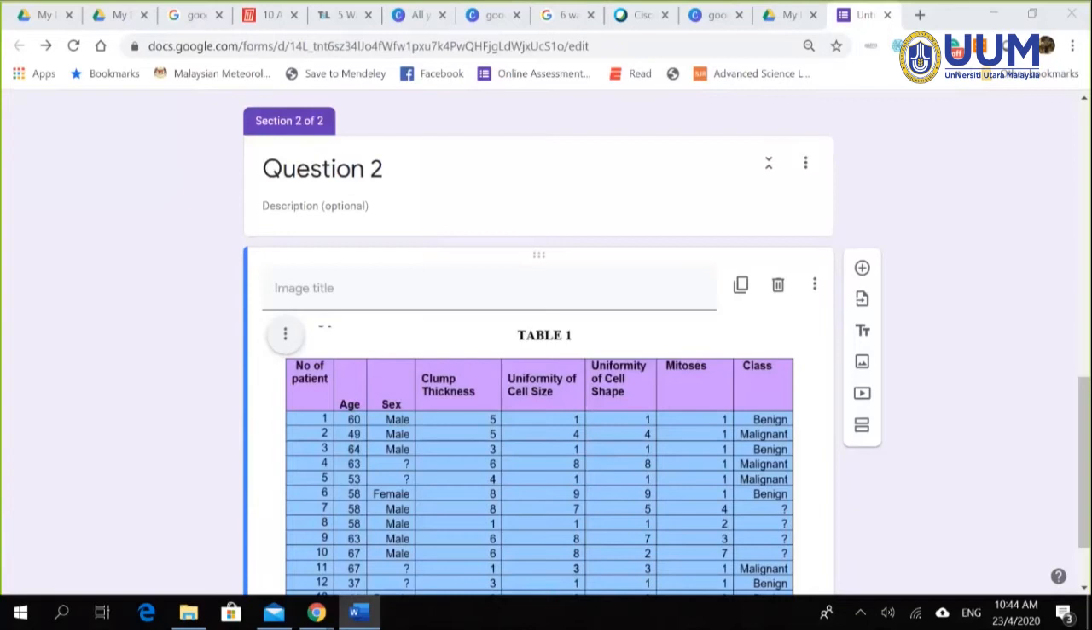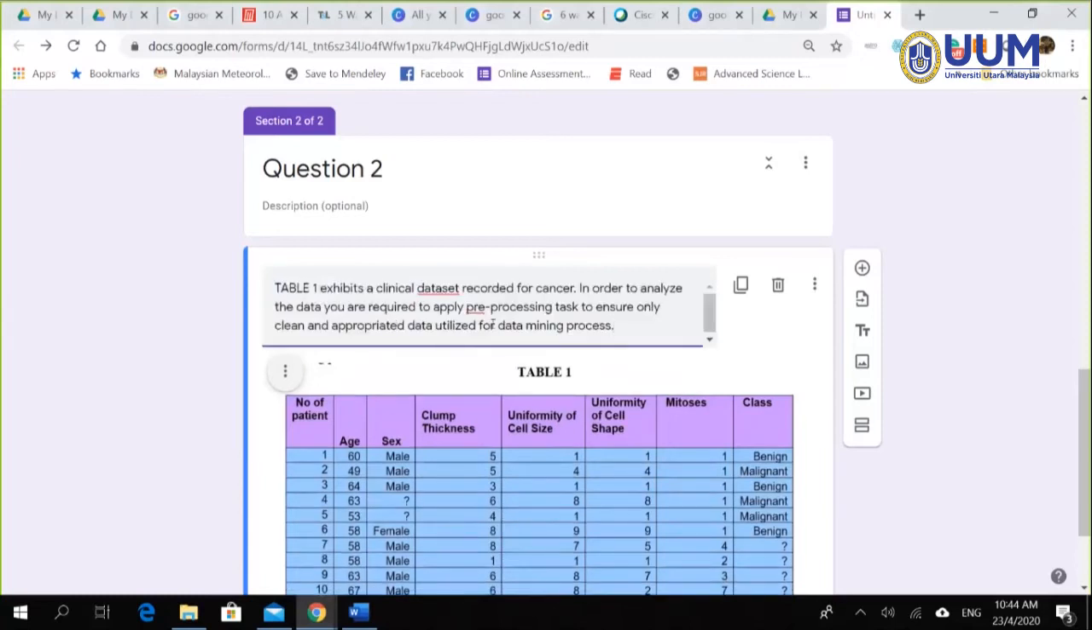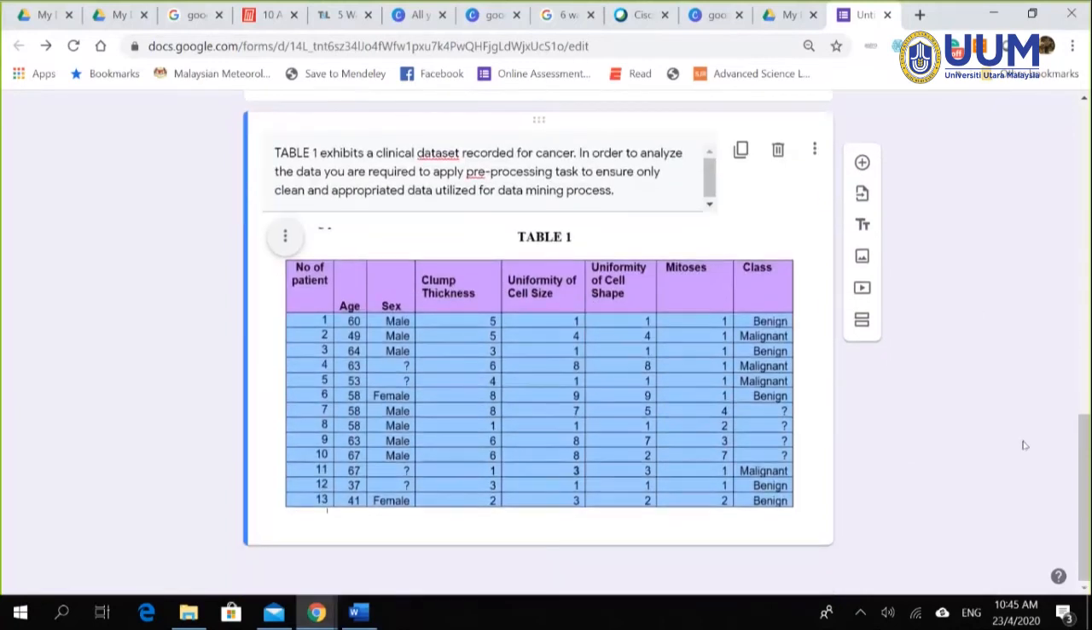I'm opening my list of questions. So here, this one, and the title image is okay. Table 1 exhibits a clinical data set recorded for cancer. In order to analyze the data, you are required to apply pre-processing to ensure only clean and proper data is utilized for data mining processing. This is the description for my table.